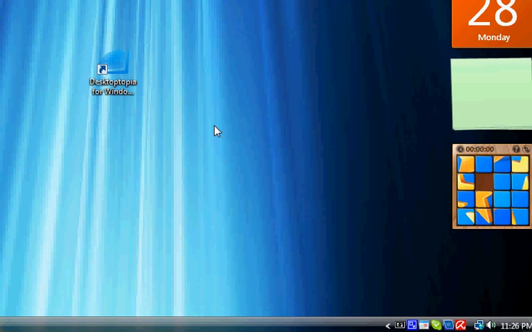So again, Desktoptopia, good download. It's not necessary by any stretch of the imagination, and I don't think I'll be using it often.